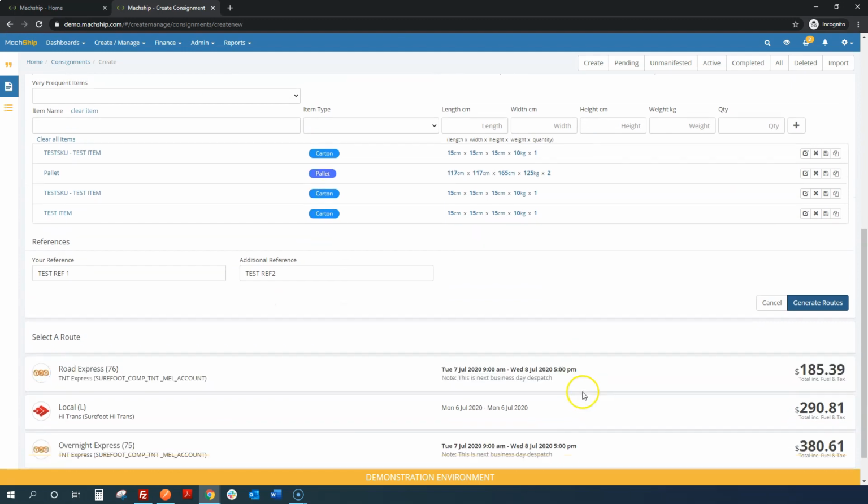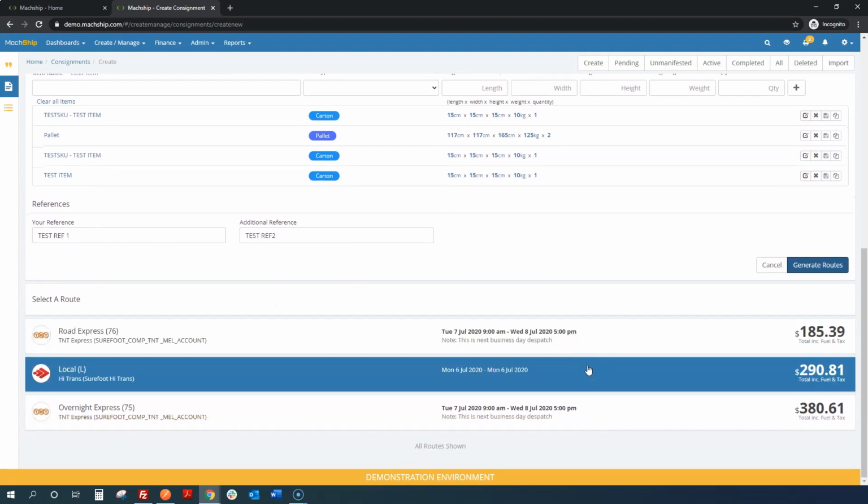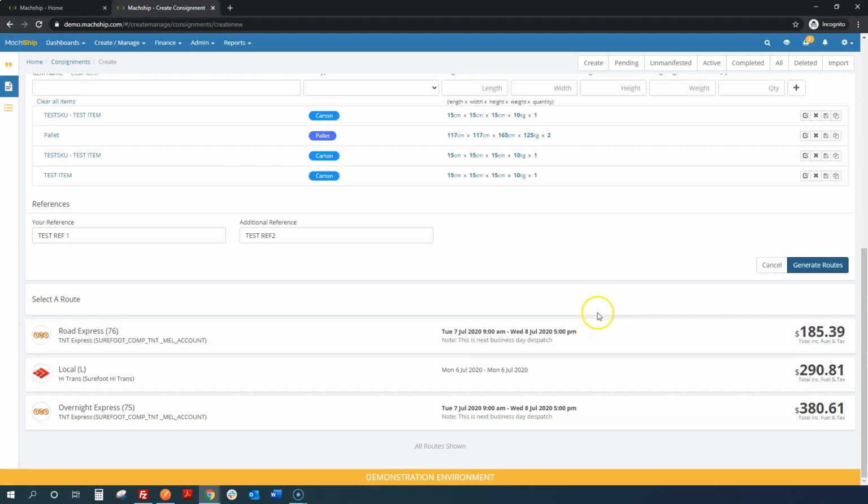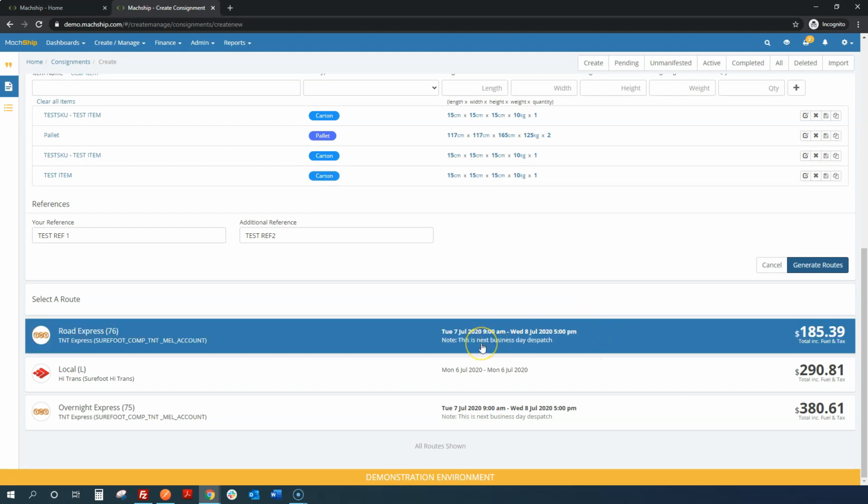Generate Routes. Macship will then quote up all your available options and present it to you ordered based on your desired outcome. In this instance, it is showing me the carrier options from cheapest to most expensive. The system will also present you with an estimated date of delivery for that particular consignment to help you to make your decision.